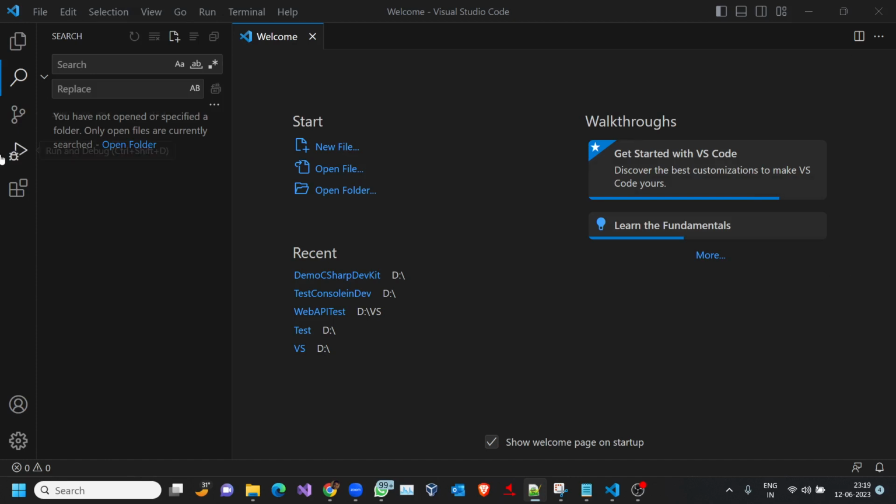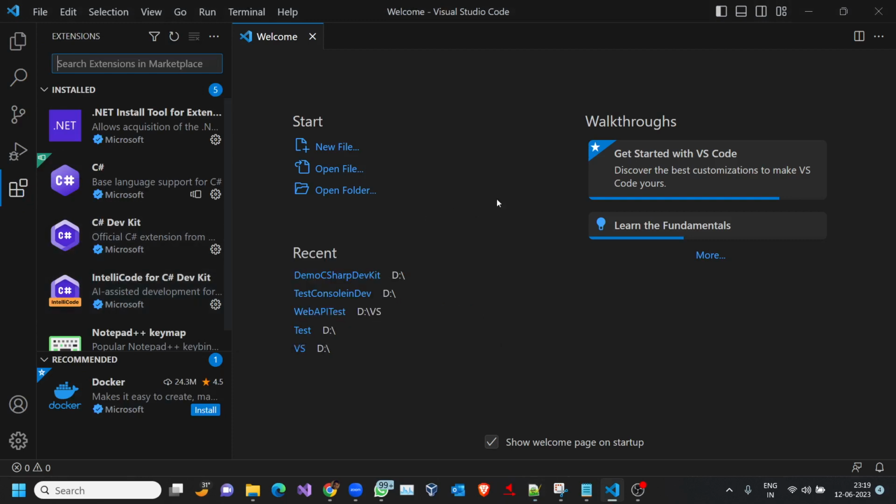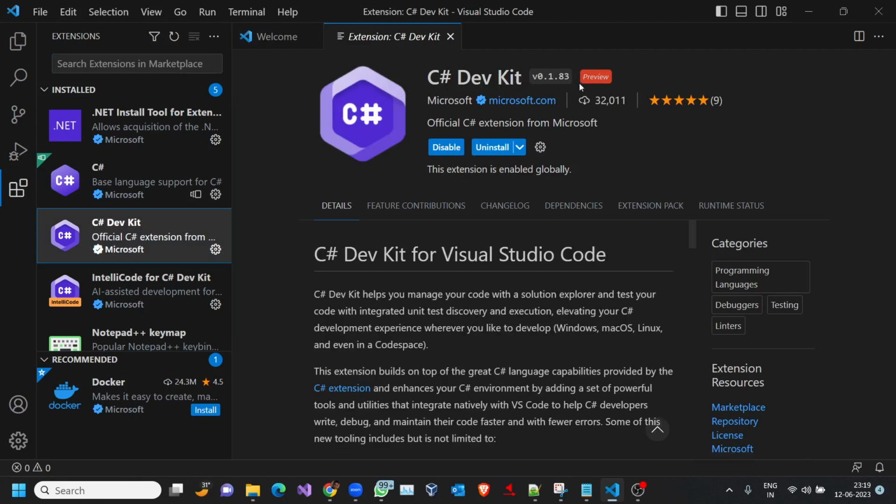So, how can we install this extension? This extension is already installed on my machine. So this is the new C# Dev Kit extension, but it is in a previous state. The version here, you can see, is 0.1.83.